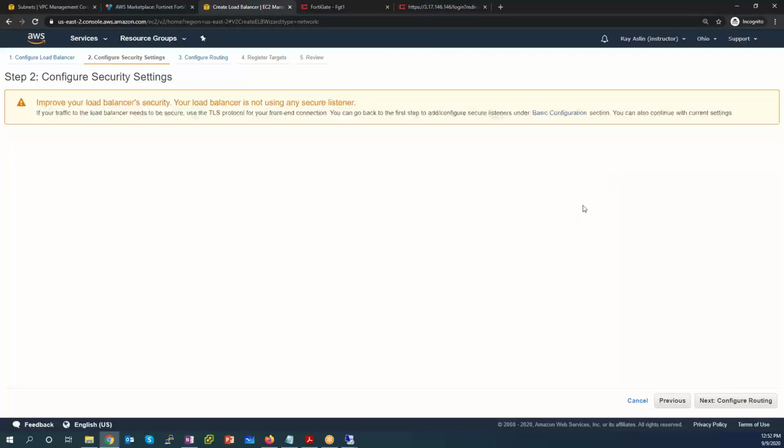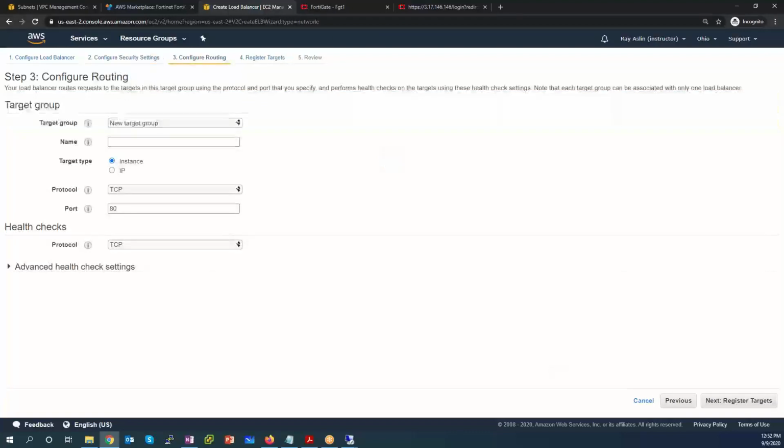So under security, there's nothing for me to do here. This is not a TLS load balancer. It's not terminating an SSL connection. So there's nothing for me to do here. Let's go ahead and say configure routing. And we need a target group. So the target group is going to be what we're load balancing to. So the target group's going to need a name.